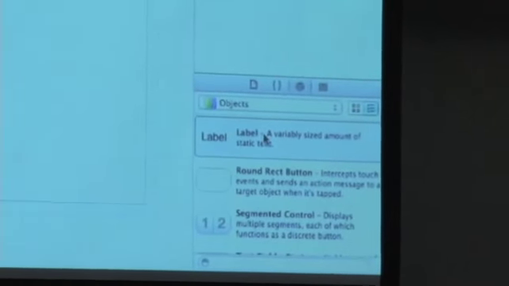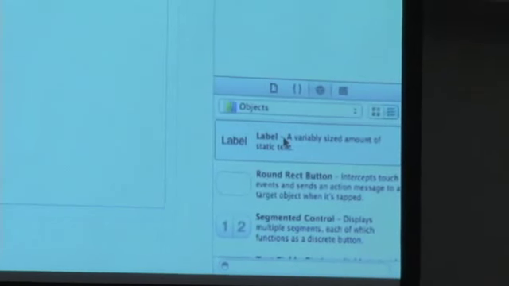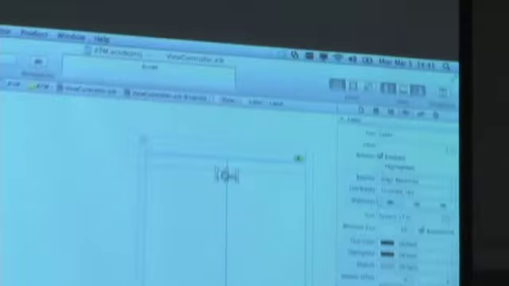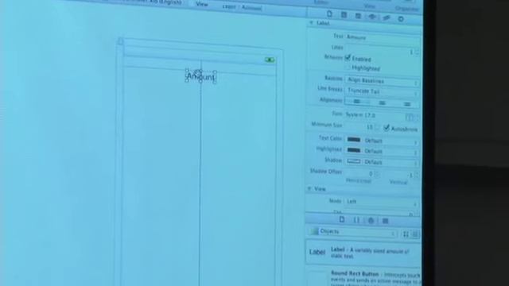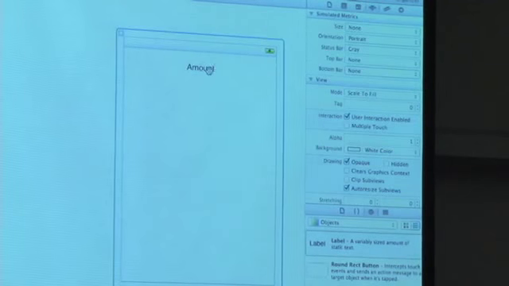So I first want a label. I kind of modeled this in my head after an old school calculator with the little readout on the top. So I'm going to go ahead and drag and drop a label at the top of the file there. And I'm going to say this is where the amount is going to go. That's just a placeholder. It's going to become numeric, but just to keep myself sane, I'll do that for now.